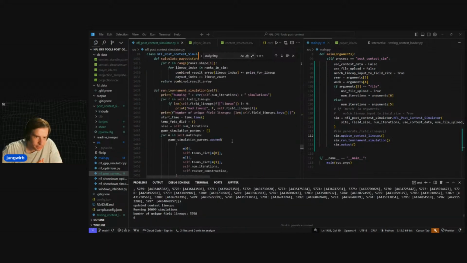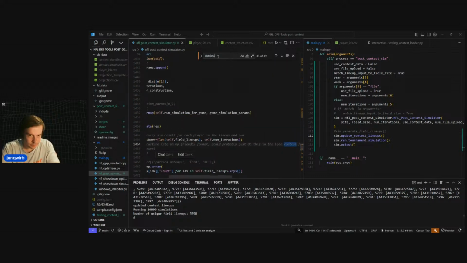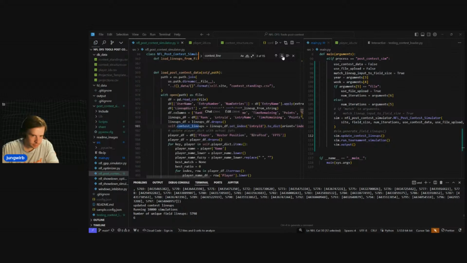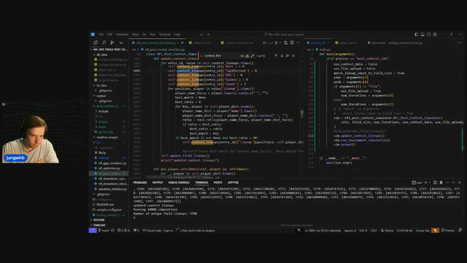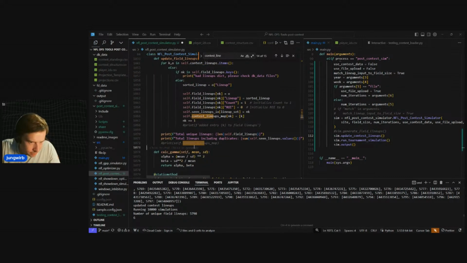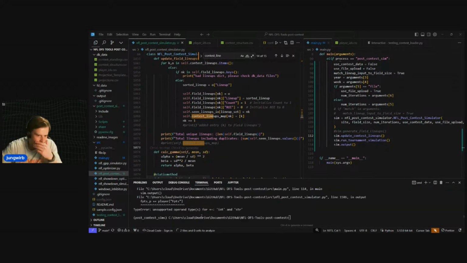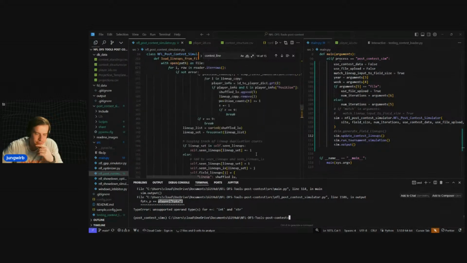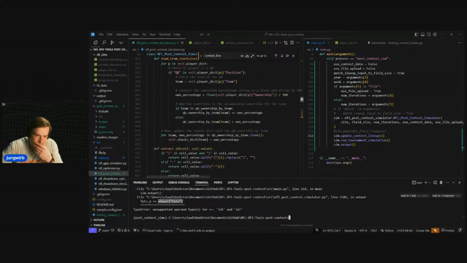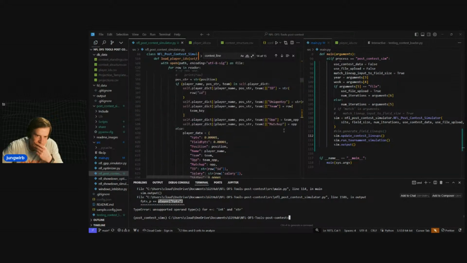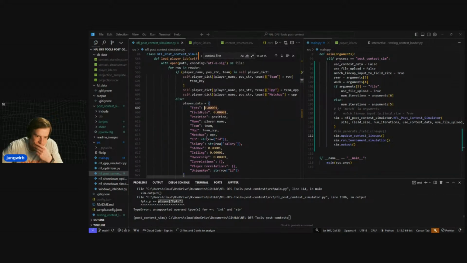Where's my contest map? I just don't want to print that anymore. We don't need it. There it is. All right. We're almost there. Player F points is saying it's not a string for some reason. That's very weird. Sure seems like a float to me.